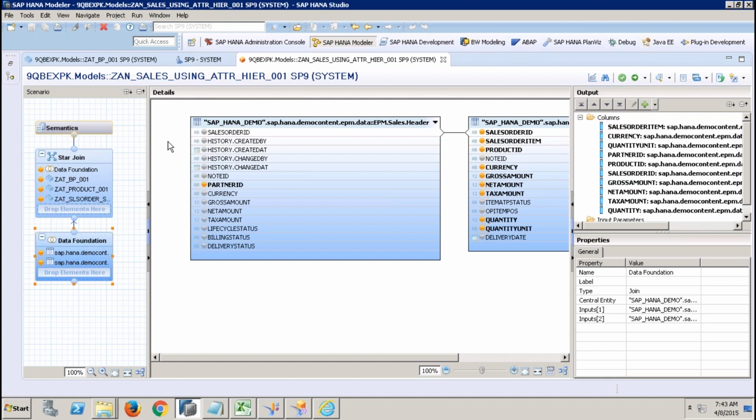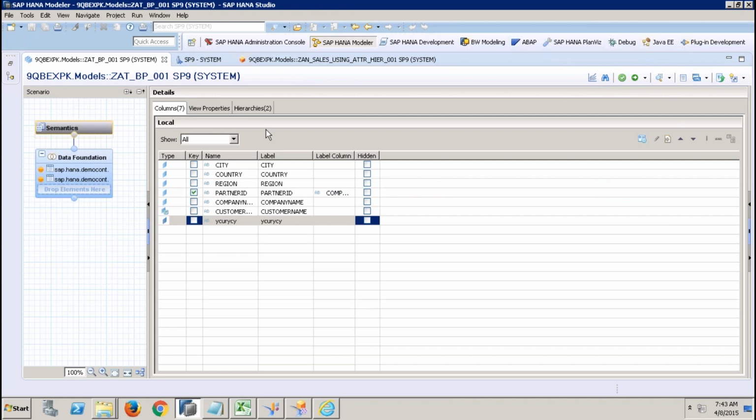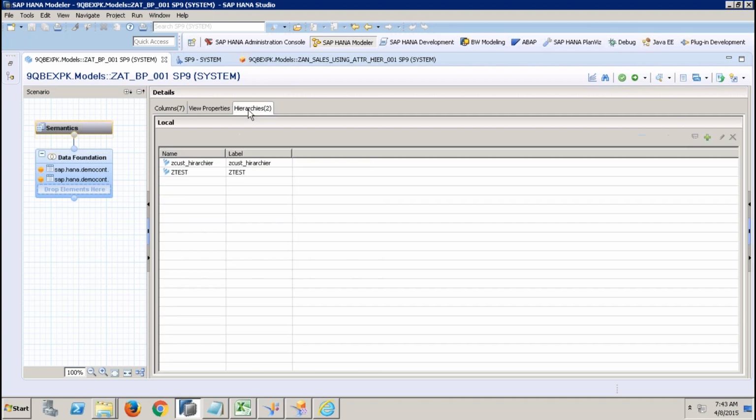When we are creating a hierarchy, we are facing an insufficient privileges issue. Only for hierarchy you are getting the problem? Only for hierarchy, yes, sir. And without hierarchy you are able to activate the view. Yes, without hierarchy we are activating, but when we are using hierarchies, it says insufficient privileges.